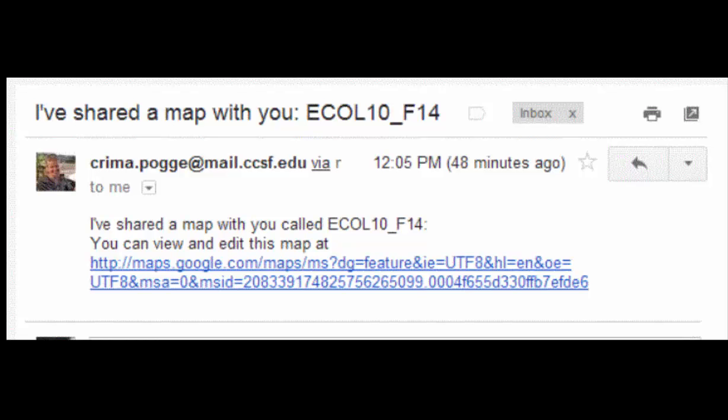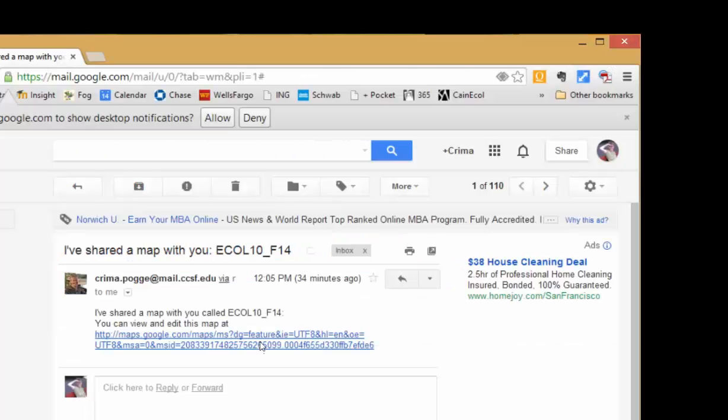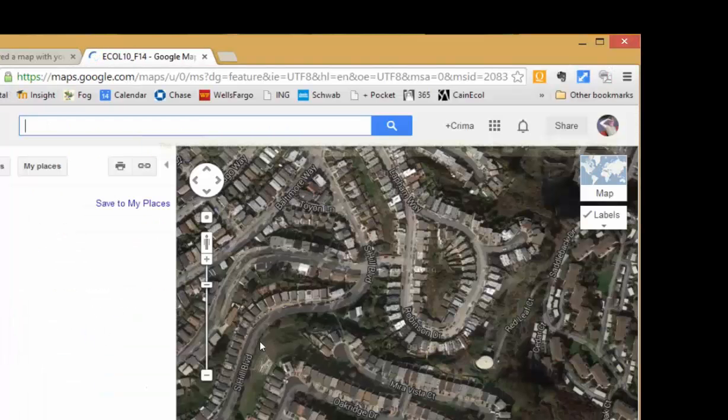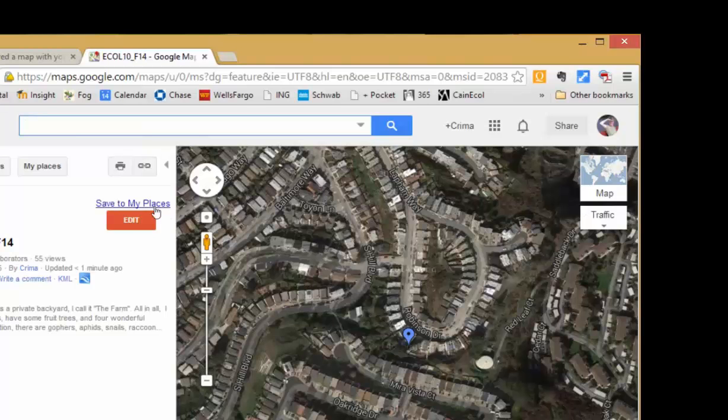So in order to put your place on our common map, what you need to do is to sign into your CCSF mail account, and I will have emailed you a link. You click on that link and then click Save to My Places. That's important. It implies that you have logged into an email account. Then click Edit.